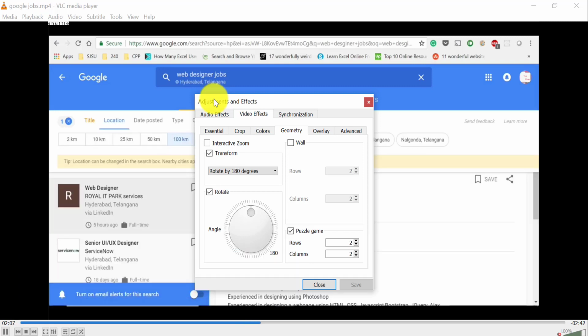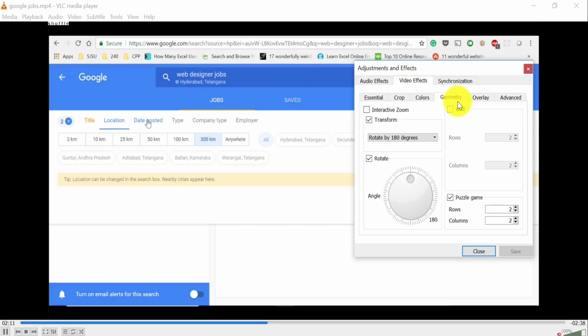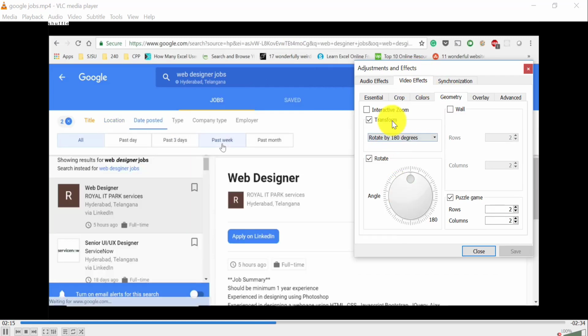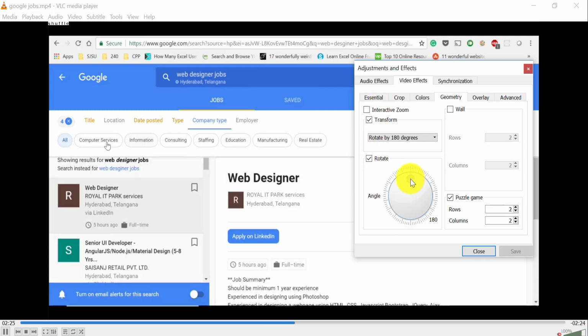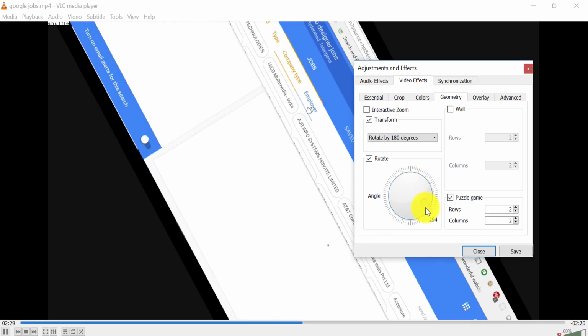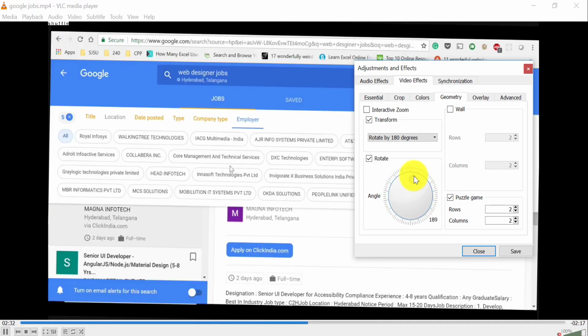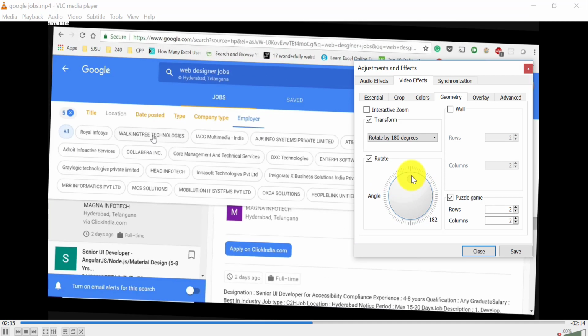There's a bonus tip I'd like to show: how to rotate a video in the VLC player. By just being in the video effects under geometry tab, you can see an option called transform and rotate. You must check both of these options. You can use a pointer in the rotate section by just moving the angle, and you could see that the video has been rotated. So these are the few tips and tricks of VLC player and hidden features which you must know.